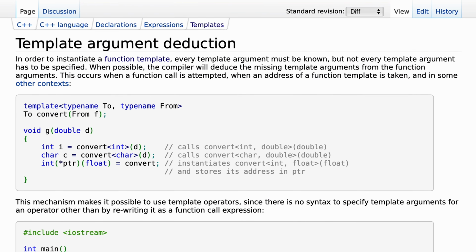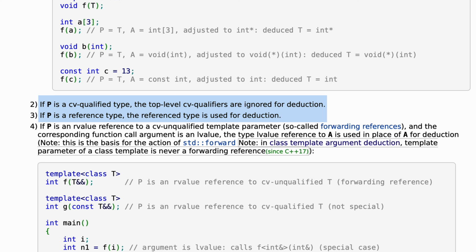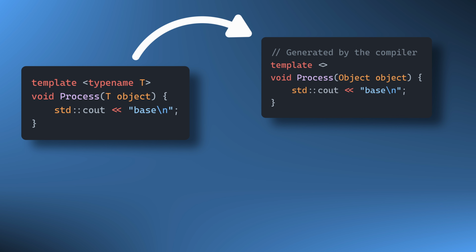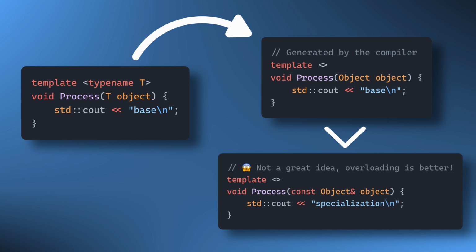Template argument deduction never deduces a reference type, so T cannot be a reference type. In our case, it deduces T to be object, which means that there is a function instantiated from our template, void process taking an object, which is the exact match to the object that is being passed. This instantiation is better than our handwritten specialization that takes a reference type instead, so the compiler never picks our specialization, at least that's my understanding for now.